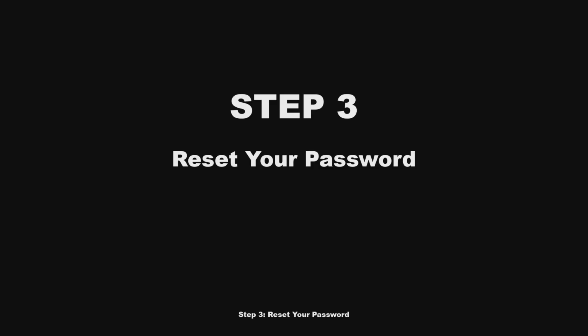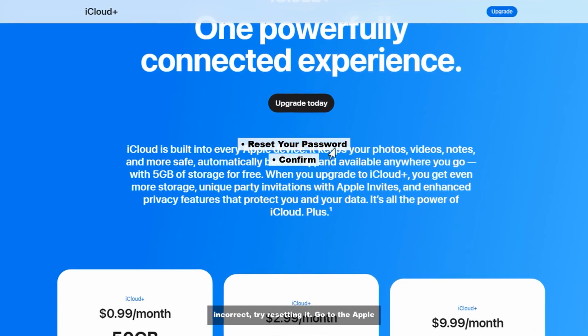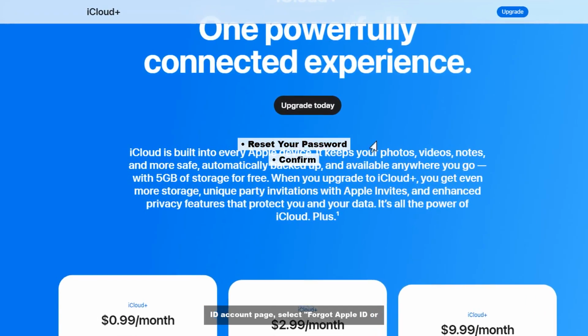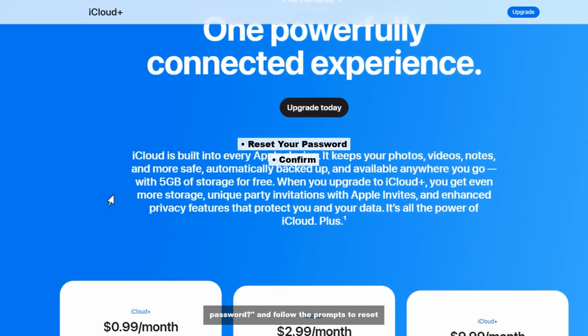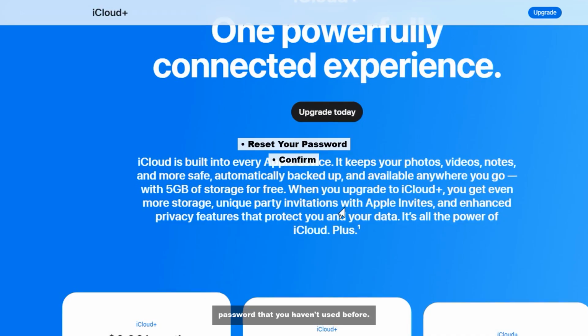Step 3. Reset your password. If you suspect that your password may be incorrect, try resetting it. Go to the Apple ID account page, select Forgot Apple ID or Password, and follow the prompts to reset your password. Make sure to choose a strong password that you haven't used before.